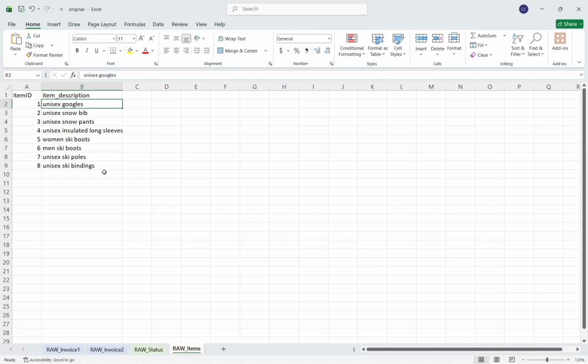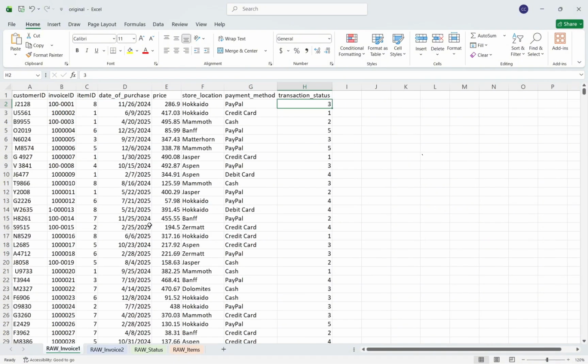So before I touch Excel tools, I already know my goal. I want one clean table where each row represents a transaction with item details and transaction status. And overall, invoice 1 and invoice 2 use the same column structure, so combining them will make sense. And I also noticed the invoice IDs are not uniform, so we will need to clean them up.